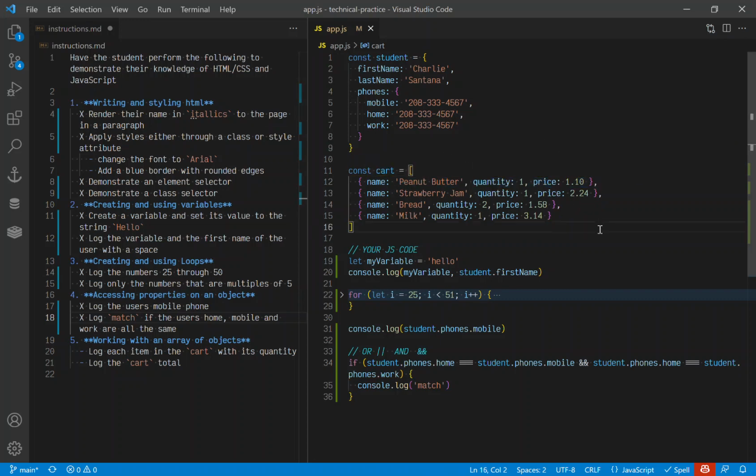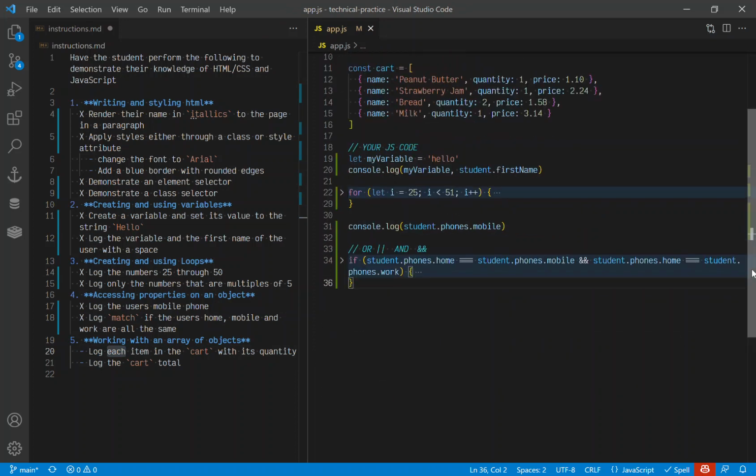So let's look at what's expected of us. Log, well, we know that word. Each, well, each probably means a loop, item in the cart with its quantity. Okay, so I'm going to collapse this again, save myself a little bit of space, so when I scroll down here I can still see both the cart and the code I'm writing. So let's drop down, and we know each means loop.